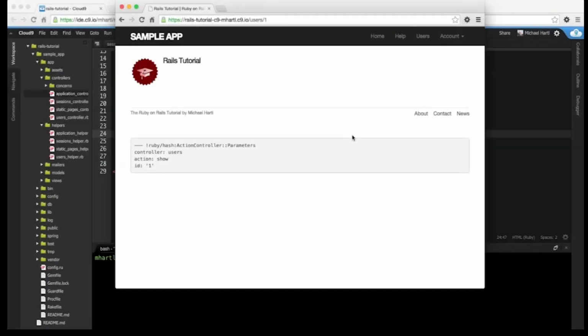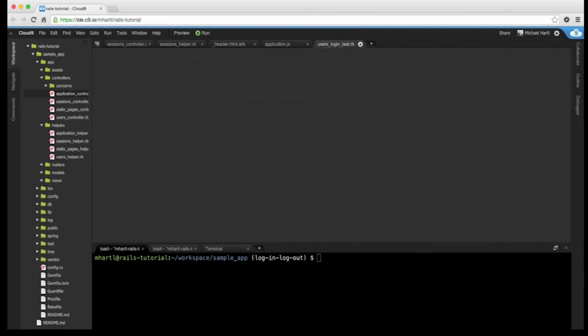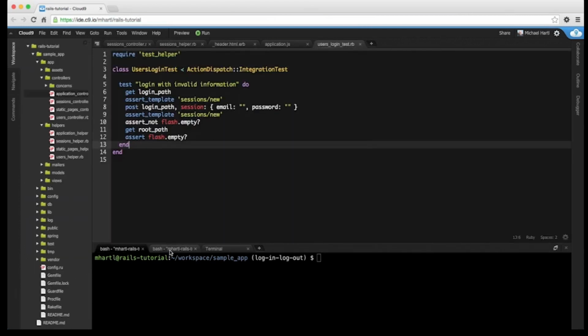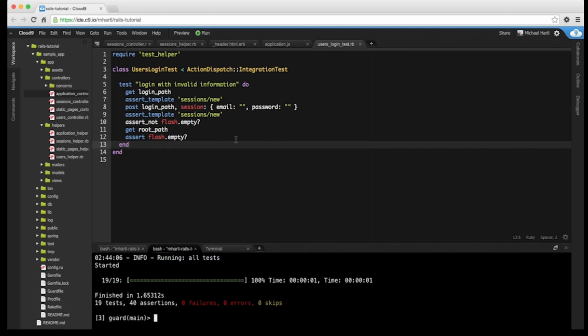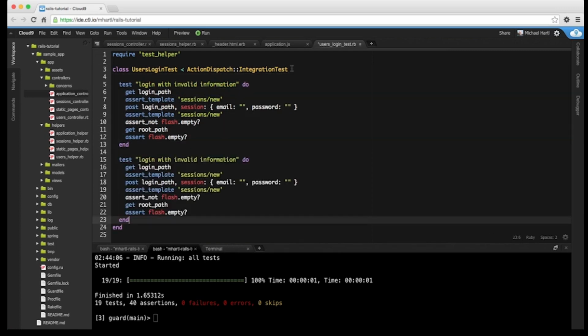Of course, it's cumbersome to have to verify this sort of change by hand, so let's write an integration test to verify that the links change when users log in. Go to our users login test. Here it is, and go to our guard window, or tab. And let's see, instead of test login with invalid information, let's do this. Let's do with valid information.